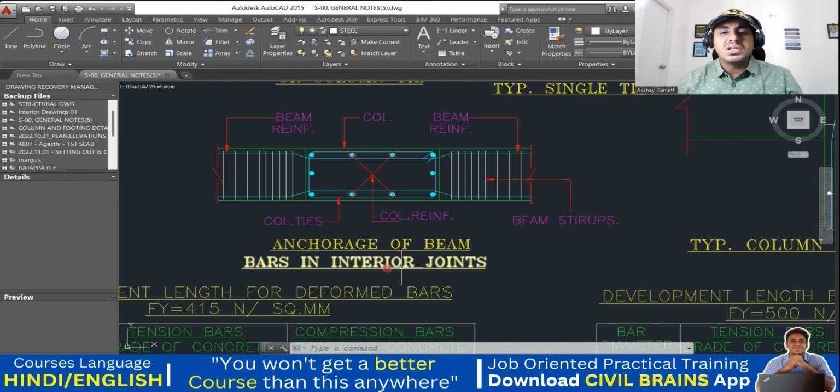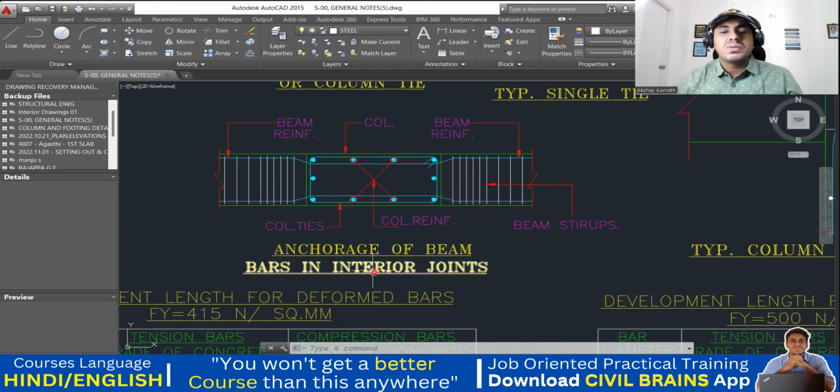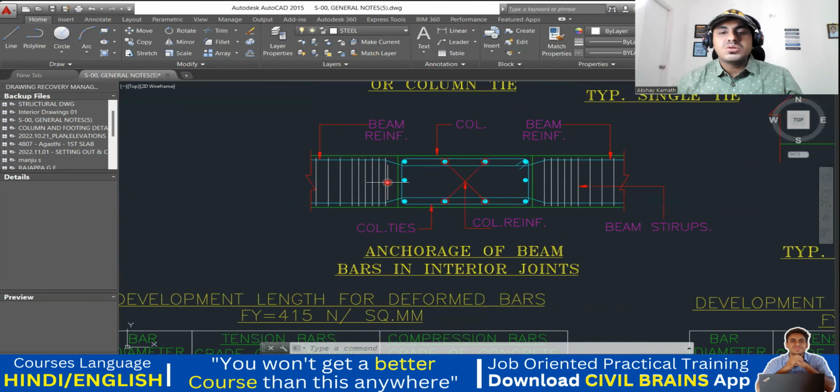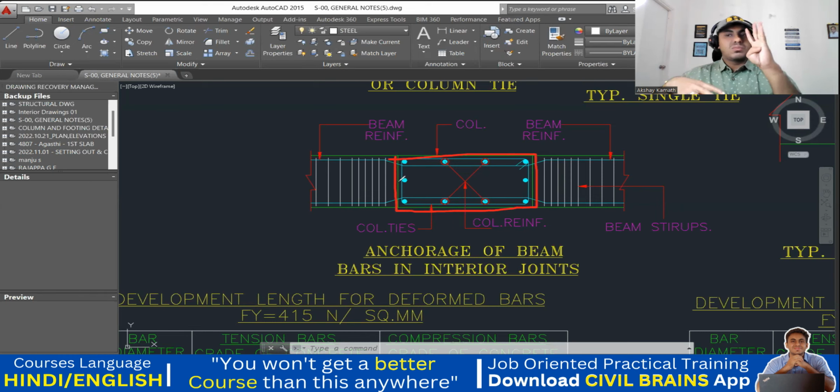Anchorage of beam bars in interior joints. Anchorage of bar of beam in interior joints means what actually happens, you know. See, usually what happens practically on the side, if this is my column, your beam reinforcement should actually pass inside the column reinforcement. But due to the space restriction, if I have 3 bars, only 2 bars I'll pass through the column. Another 1 bar I'll pass outside the column.